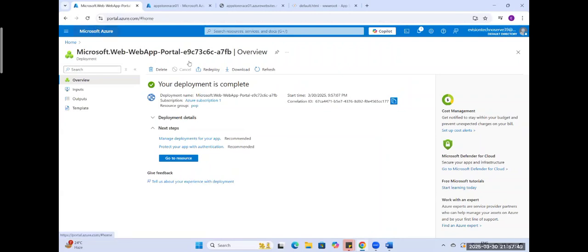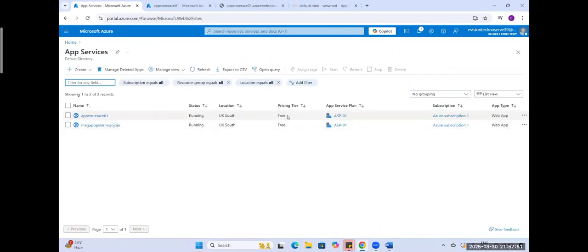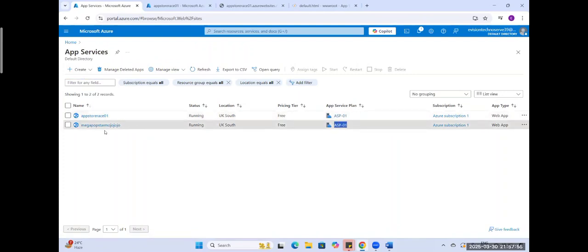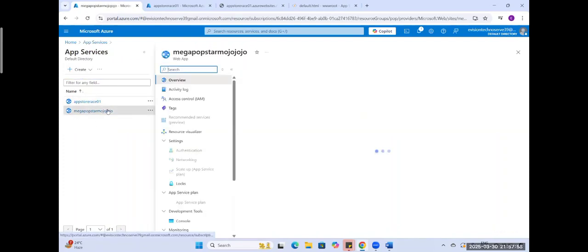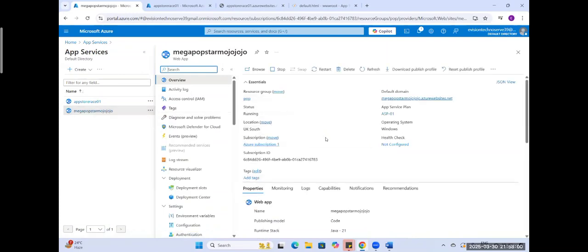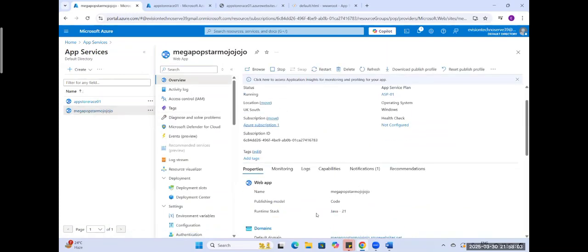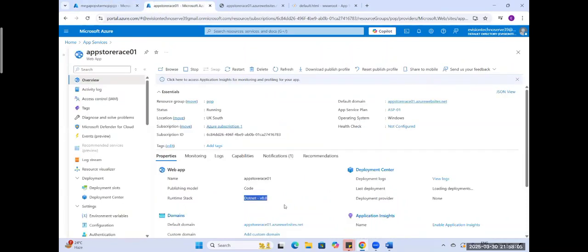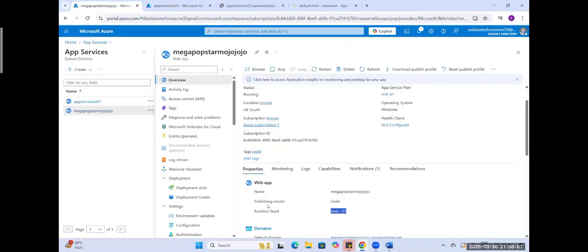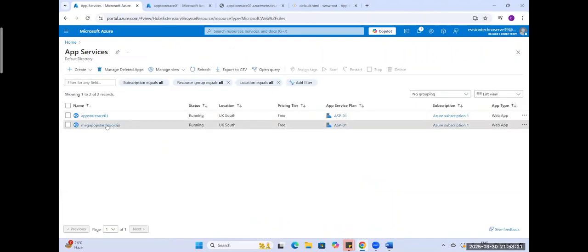So this is done now. If you go to the app service, you can notice the two app services are running on the same plan, but their runtime stacks are different. If I go to the new one, here it is on Java. So it is running on the Java runtime stack, and the old one is running on .NET. It means that is possible. You can have the same hardware, the same app service plan, and run multiple app services with different runtime stacks. That is possible. But let me show you one more thing.